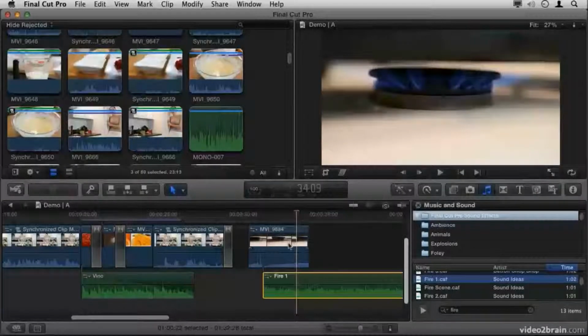Perfect. As you can see, adding custom sounds to your project is easy and a lot of fun, and it makes a huge difference to how your movie comes across.